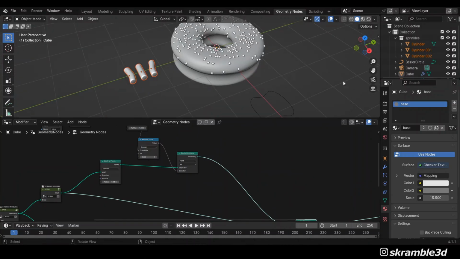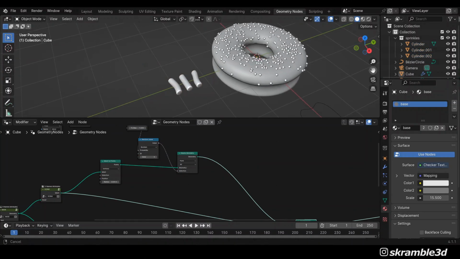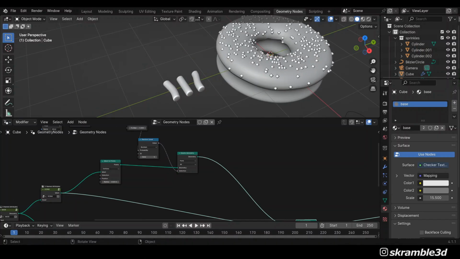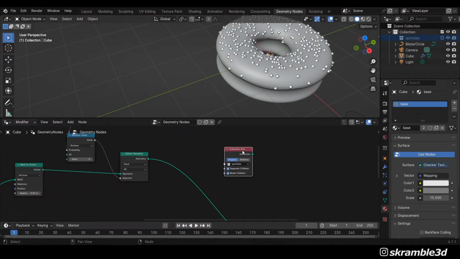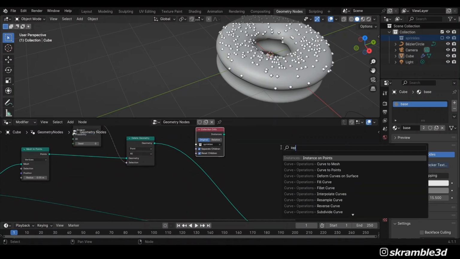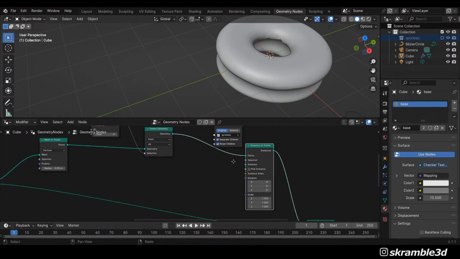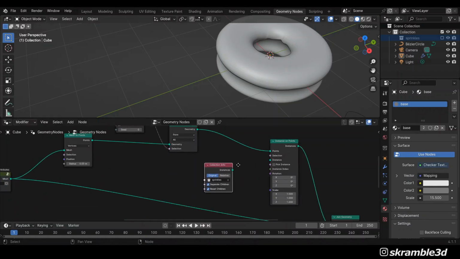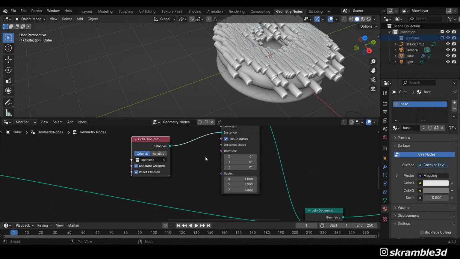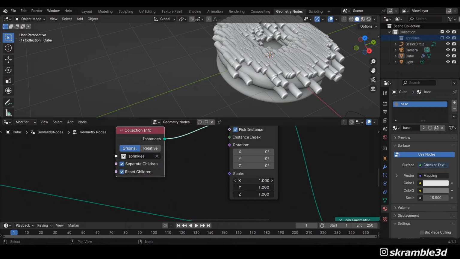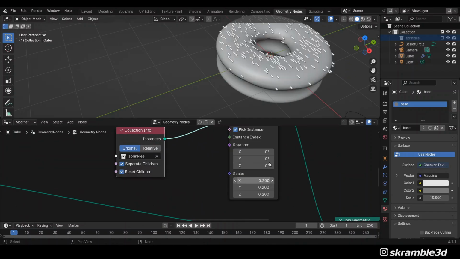All I will say is, just to get the numbers right, make sure they are oriented this way with the rotations applied. And put them in a collection, of course, called sprinkles. And I'm going to bring in my sprinkles collection, separate the children and reset the children, get an instance on points node on here, and plug the instance into the instance and click pick instance. And they're way too big, so scale them appropriately. I think about 0.2 should be all right.